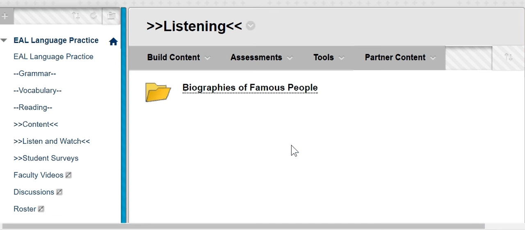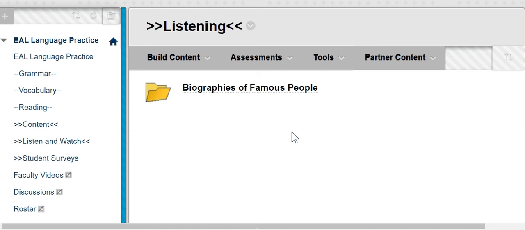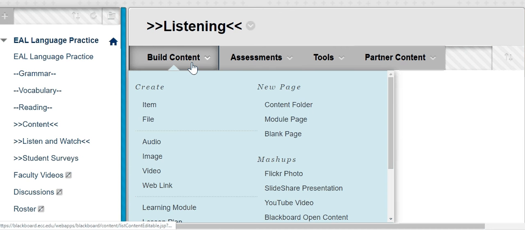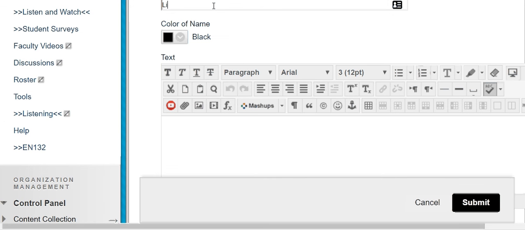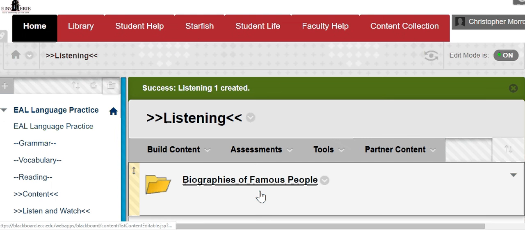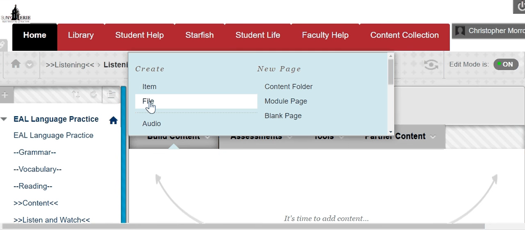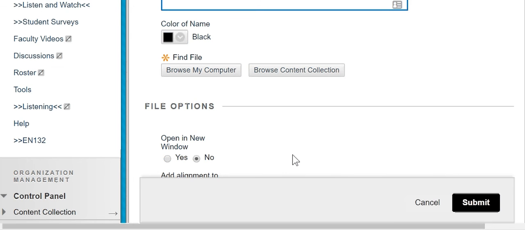Now I've got the test ready and I've got an audio file downloaded, ready to go. But the problem is that I need to somehow associate them so students recognize that they go together. So I think the best way is to put them in the same content folder. And I'm going to call it listening 1. And in this content folder, they will open up and they'll see 2 files. One file will be the listening file and the other file will be the test.